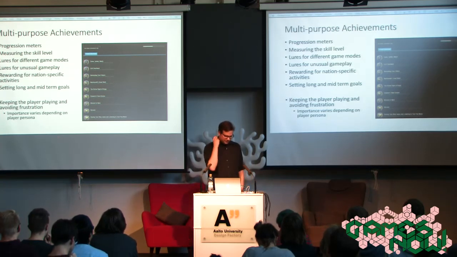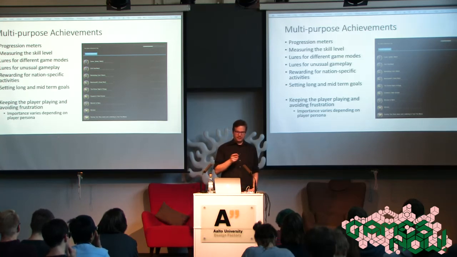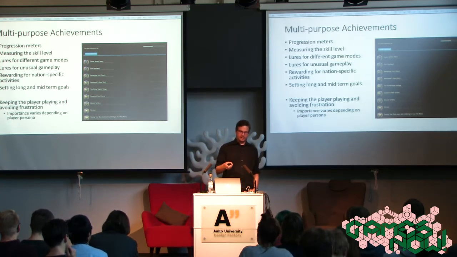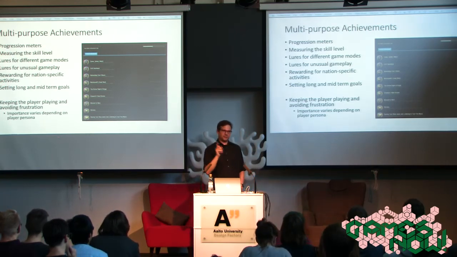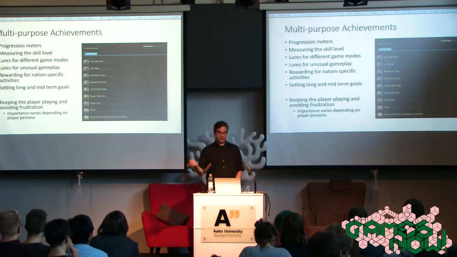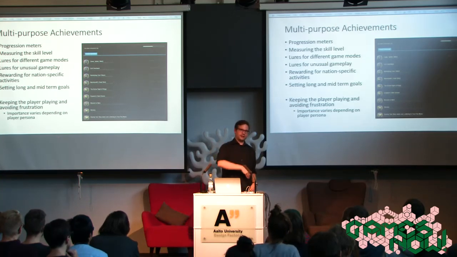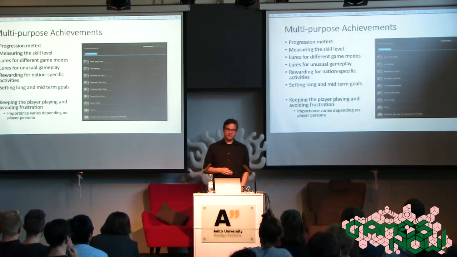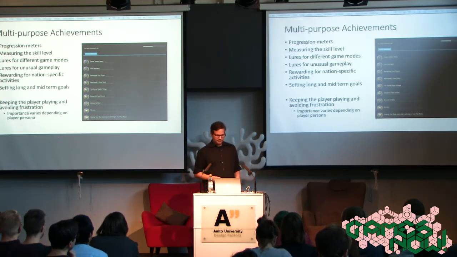Achievements are also used as lures for different game modes. Lately I have been playing this just to get achievements. I start not from the ancient era, but from the medieval and Renaissance eras, because there are different achievements for those. And then there are these scenarios that I probably wouldn't play, but there are achievements for winning the scenarios, so I want to play them. And so on.